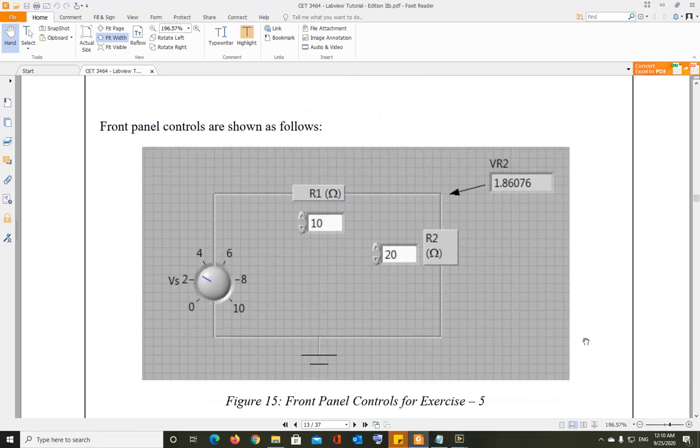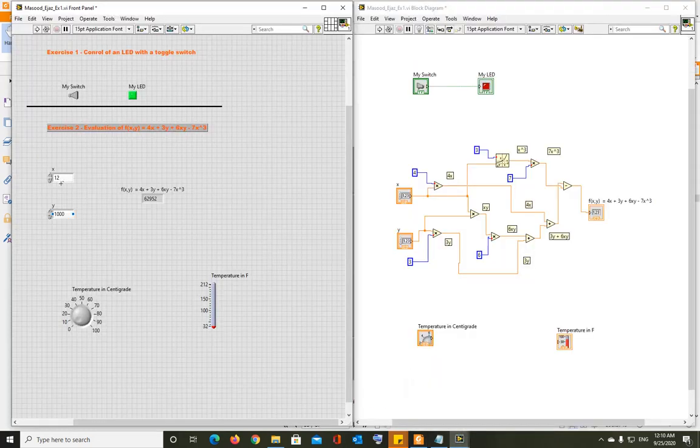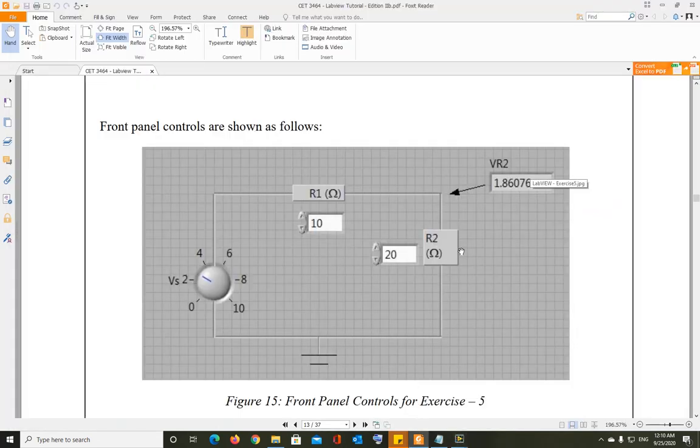Okay, this is how your front panel is going to look. You have a dial, again a numeric control. Dial is in numeric control. You have two numeric controls here, like we used in our program, these types of controls. And then you have a numeric indicator, and the arrow basically is showing that this is the voltage that we are measuring.